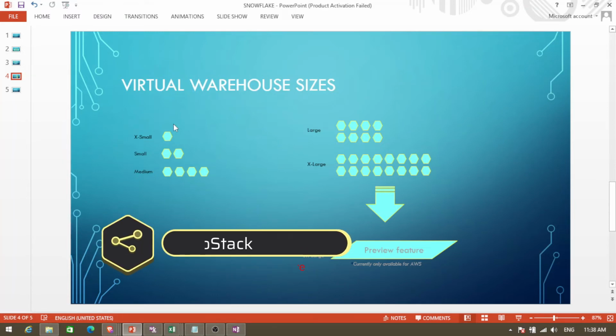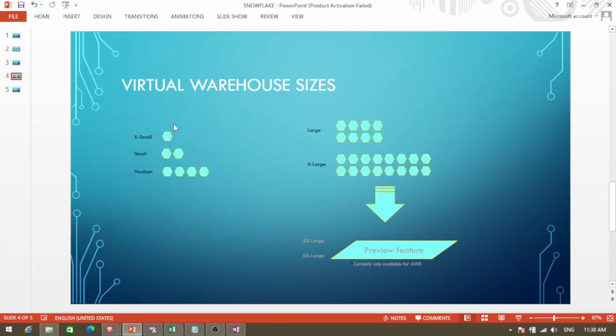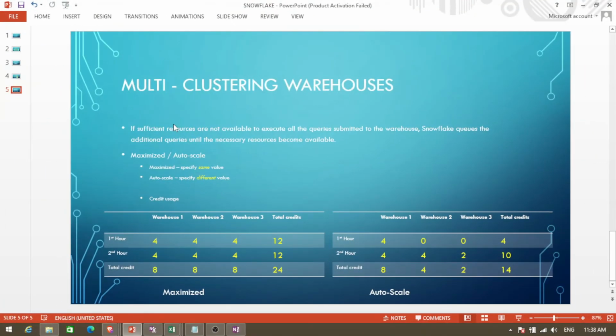But the limitation of virtual warehouse sizes is this: when you have multiple queries to be executed in parallel, it depends on the compute resources or compute nodes available in the virtual warehouse. If one particular query consumes all the resources available in the virtual warehouse, then the second query will be in a queue. It will wait for the first query execution to finish, and only then will it start execution of the second query.